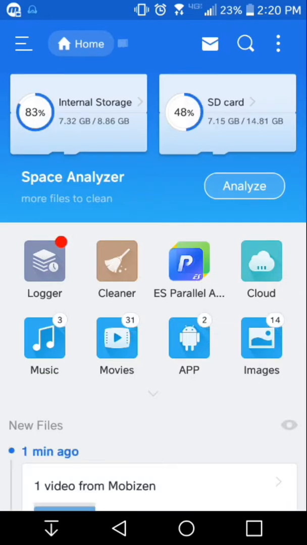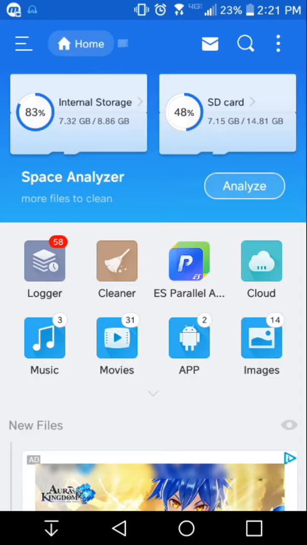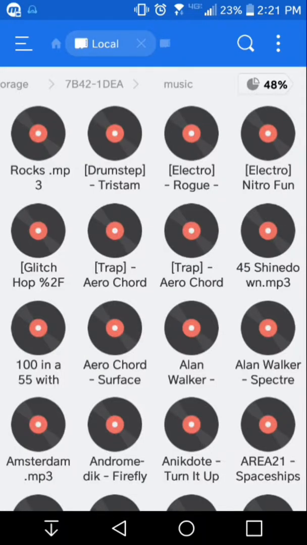What I'm using is an SD card to actually store them on, because my phone's only like 8 to 9 gigabytes. As you can see here, it's 8.8. It's not a whole lot at all. However, if you do use this method with the SD card, you may need a computer, because sometimes this app won't let you do it.